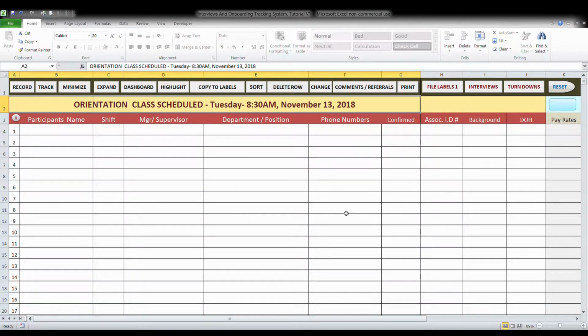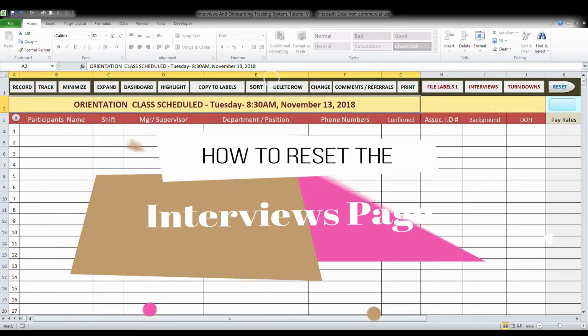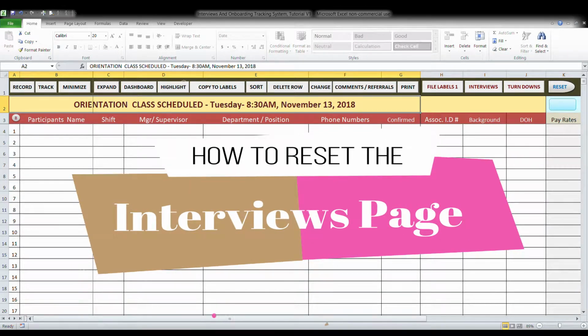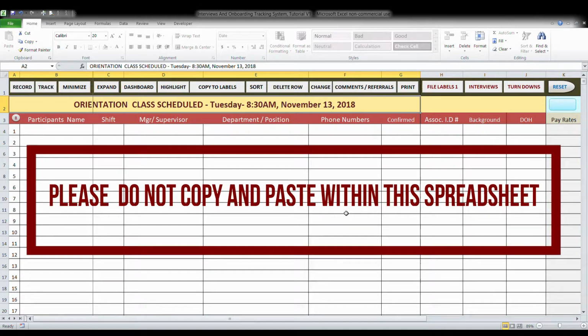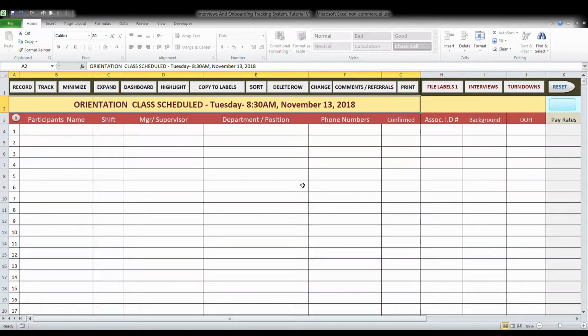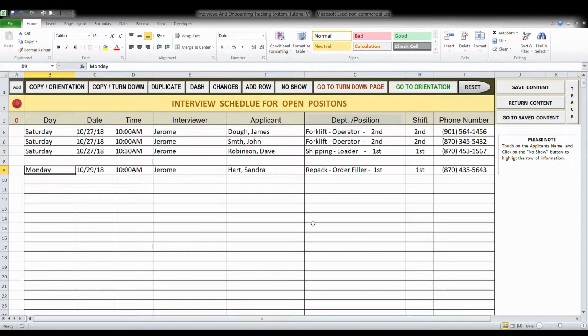Okay, in this segment, we're going to discuss how to reset the interviews spreadsheet. Again, you can open up to the onboarding spreadsheet, which is what you see in front of you, or you can open up to the interview spreadsheet. In this case, I open up to the onboarding spreadsheet, which is blank at this particular time. So I'm going to go ahead and click on the interviews automated button.